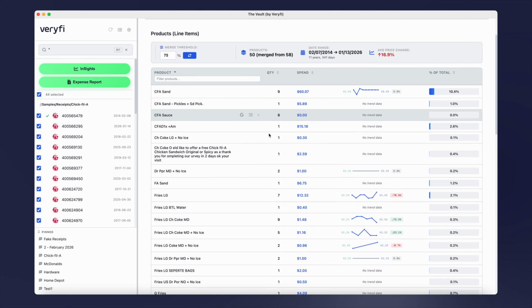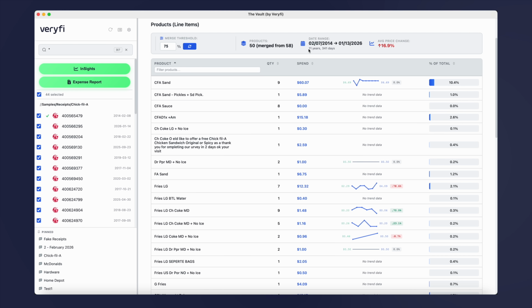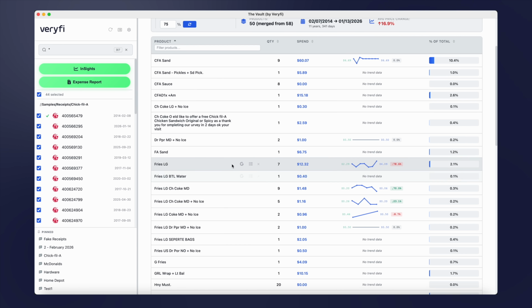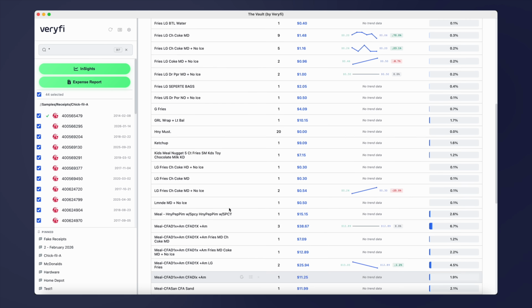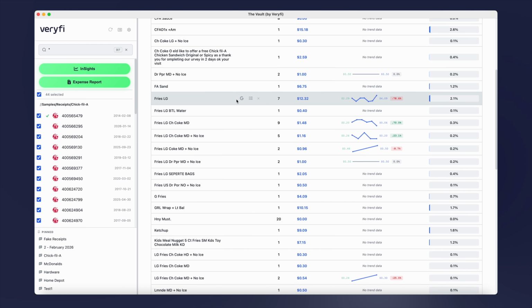What's really cool about this is I'm analyzing 11 years of Chick-fil-A receipts. You see that on average, the price has gone up by 16.9%. All right, inflation and all that stuff. But what's really interesting is when you start looking at it from a line item. What you have here is line items from all of those receipts. Look at this, large fries. Large fries have gone up by 78%.